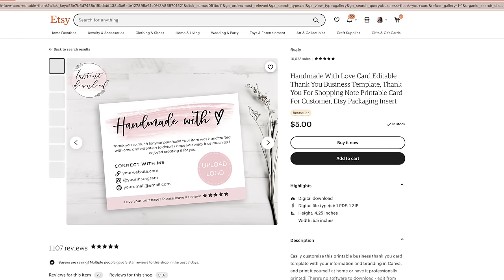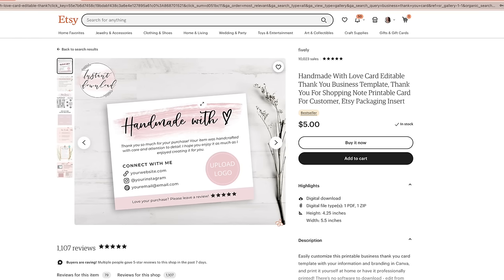So I think I wanna look at some of these that are a little more simple. I like these ones that have the little brush stroke at the top, and it's just some simple color on there. They have a spot for the logo. They have a social media section where the buyer can input their social media handles and email. I also like to look on these listings to see what size of the design people are offering.